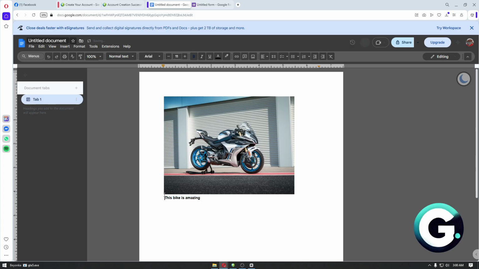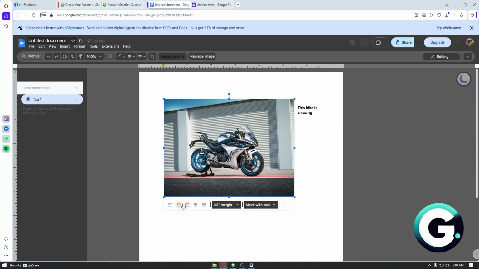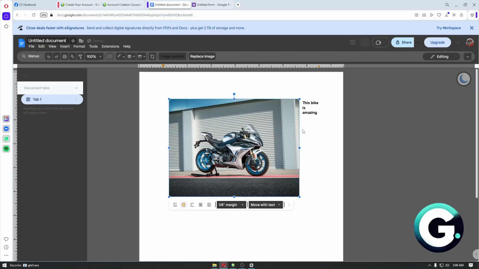From there, you also want to adjust your captioning. Let's say my image is going to be in the middle of the document right here. And what you want to do is to simply change the wrap text to the middle one, which basically means that it will wrap the text around our image right here.